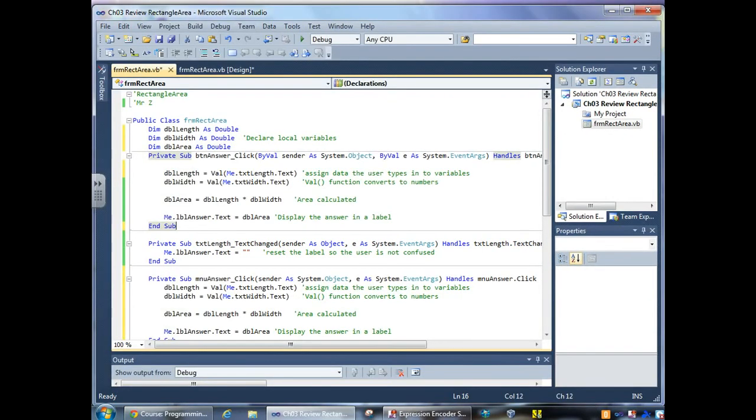Okay, so your assignment this week is to build your own little rectangle area program, but then also to include in that program the capability for the program to also calculate the perimeter of the rectangle. So I look forward to viewing those and to see what you add to them that makes them even better.